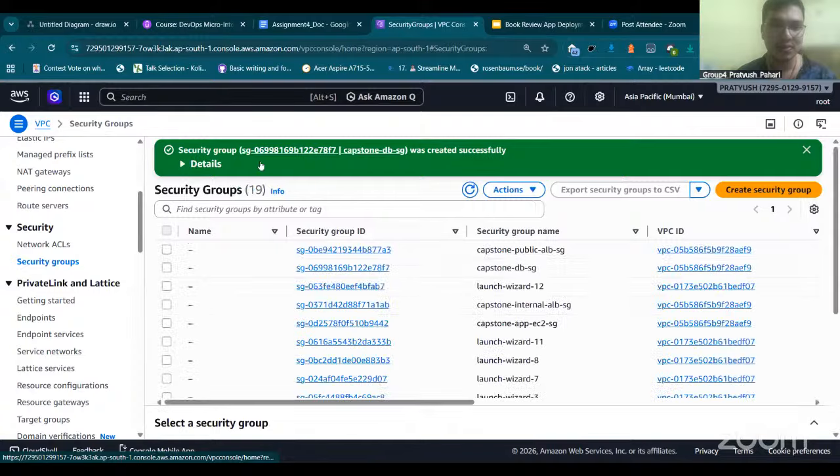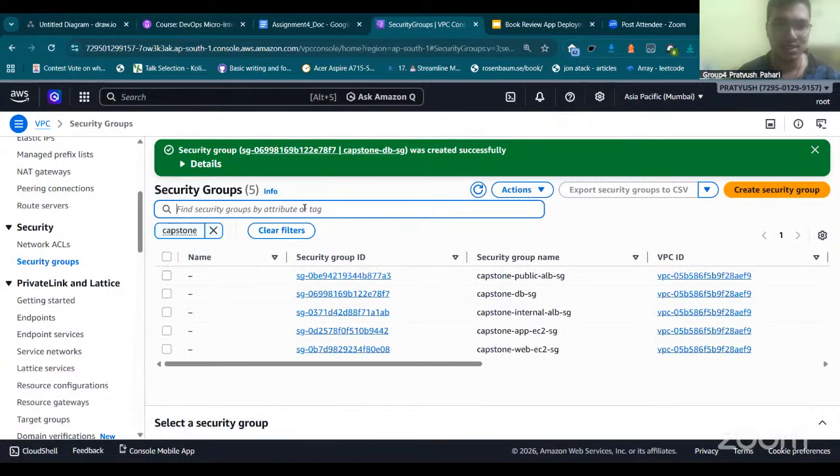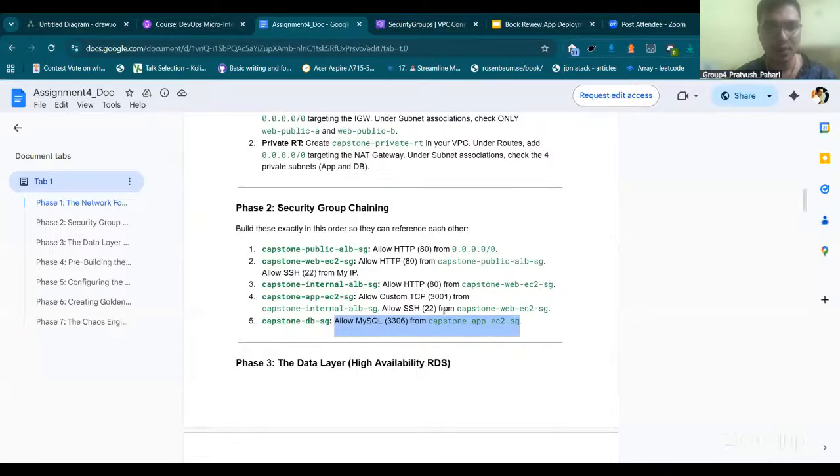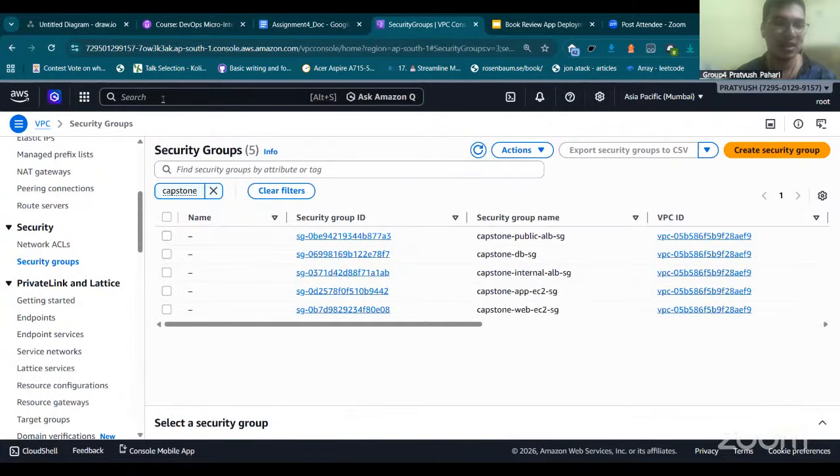All right. For our capstone project, we have now made a total of five security groups. We can check it. You can see the total of five security groups are there. Capstone public, one for public ALB, one for web tier, one for internal ALB, one for app tier, and one for database. Perfect.